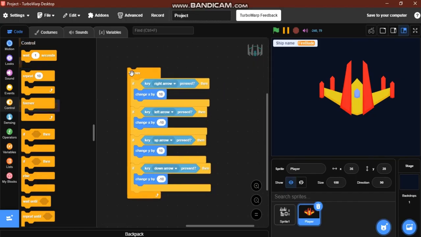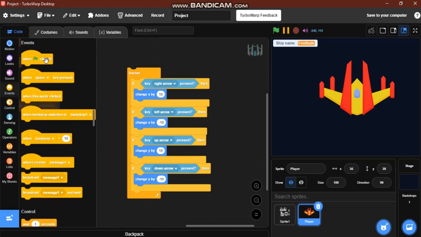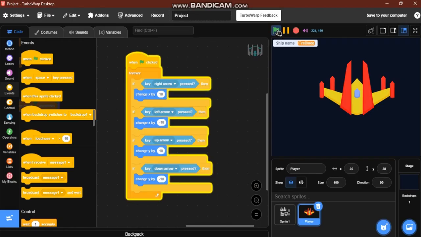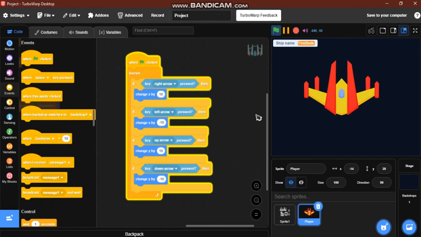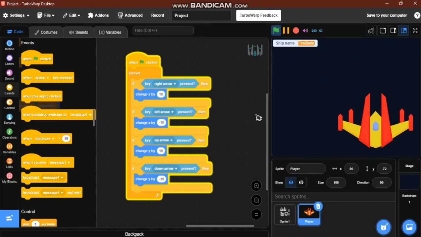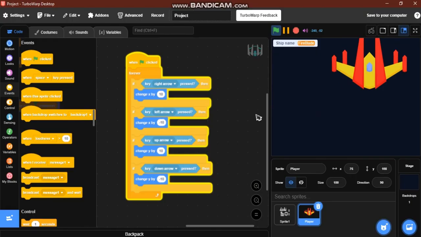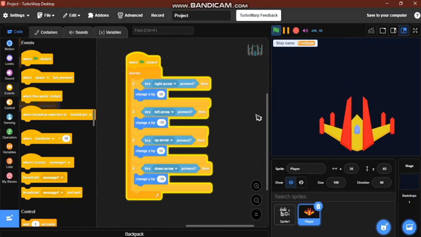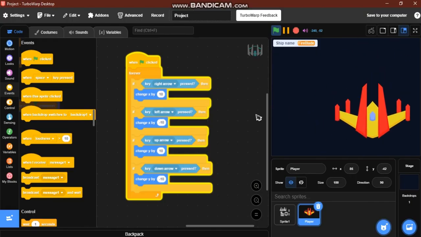To make a script run, this green flag is like the default button. It's like a play button for Scratch basically. So we're going to change it eventually, but for now let's just use that. So now whenever we click the green flag, the play button, the script runs. You can tell by this yellow outline that's around it. So now when we press the arrow keys, the ship moves up, down, left, right. So that's okay, that's good. If you're satisfied with this, you can just leave it at that.